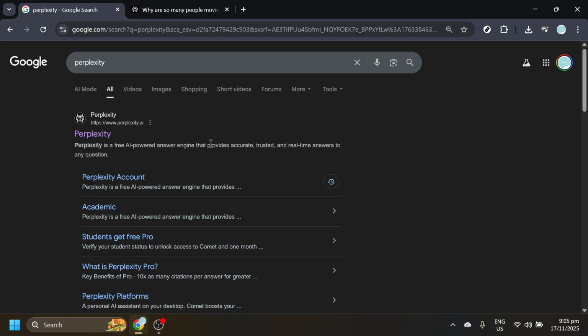When you've entered the search term, hit Enter. The search results should list Perplexity AI prominently. Click on the link to navigate to Perplexity's website.